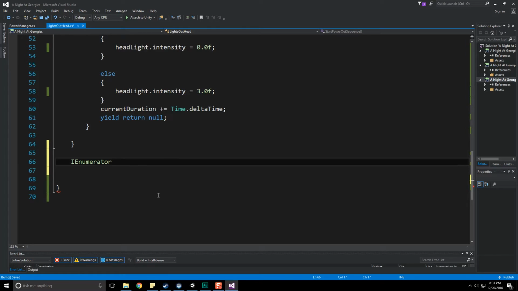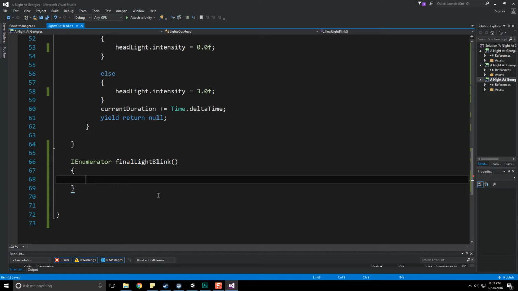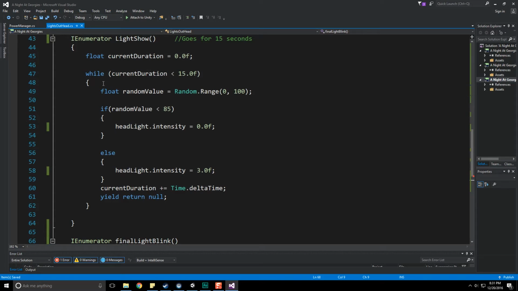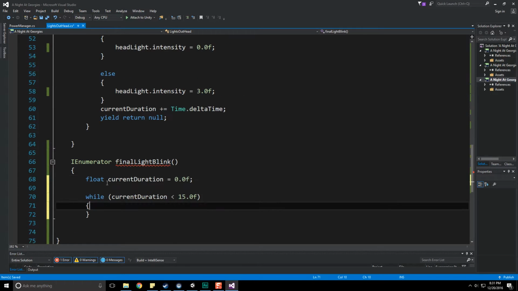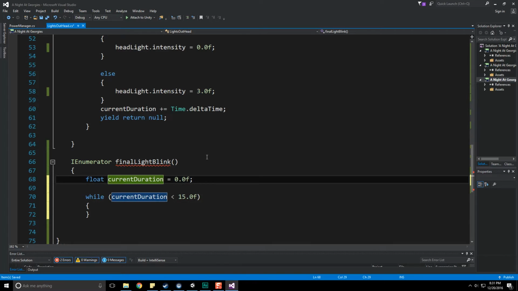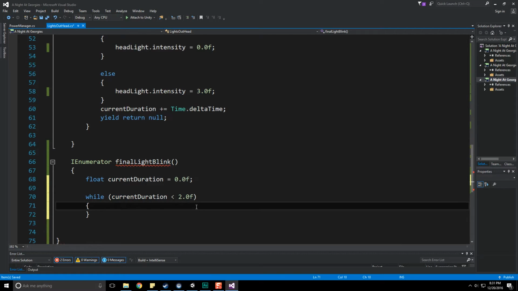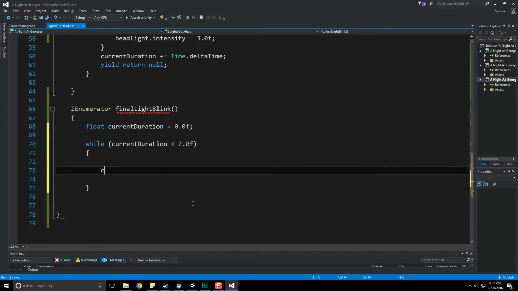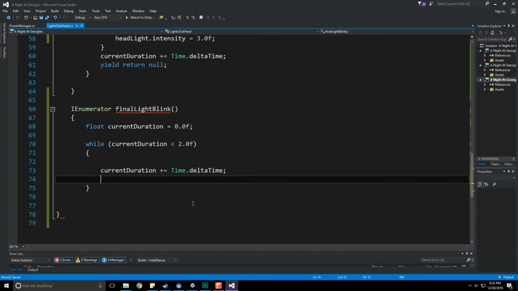Let's do IEnumerator and final light blink. This is going to be where we end the game, basically. And final light blink needs to return something, I know. Let's just do what we're dealing with right now, which is the same thing as before, which is a floating point value set to 0 at first. This is only 2 seconds in length, and we're going to need to continually increment that duration with plus equals time dot delta time. Or that is the time that's passed since the last time we did this thing. And of course, we need to do a yield return null, so we get to the next frame.